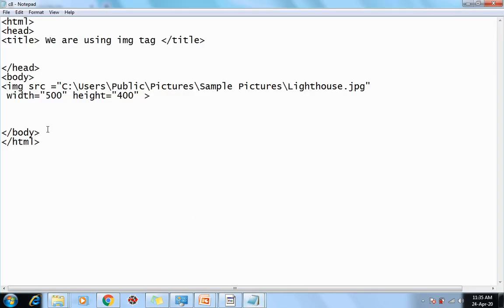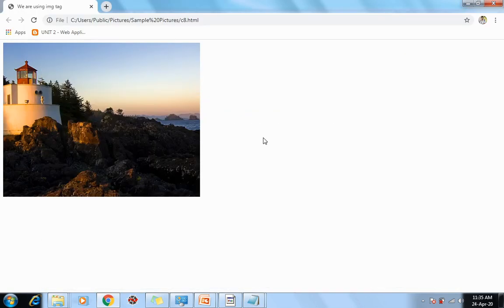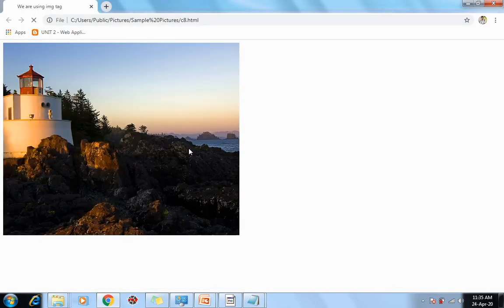Here we have provided the width and height of the image so that the image takes a particular portion on the web page. For example, if we increase the height here, 600 and 500, and we save it, then the size of the image automatically changes in the web page. The title which we have provided under the title tag will be shown here. We are using the img tag and the image will be inserted into the web page in this manner.